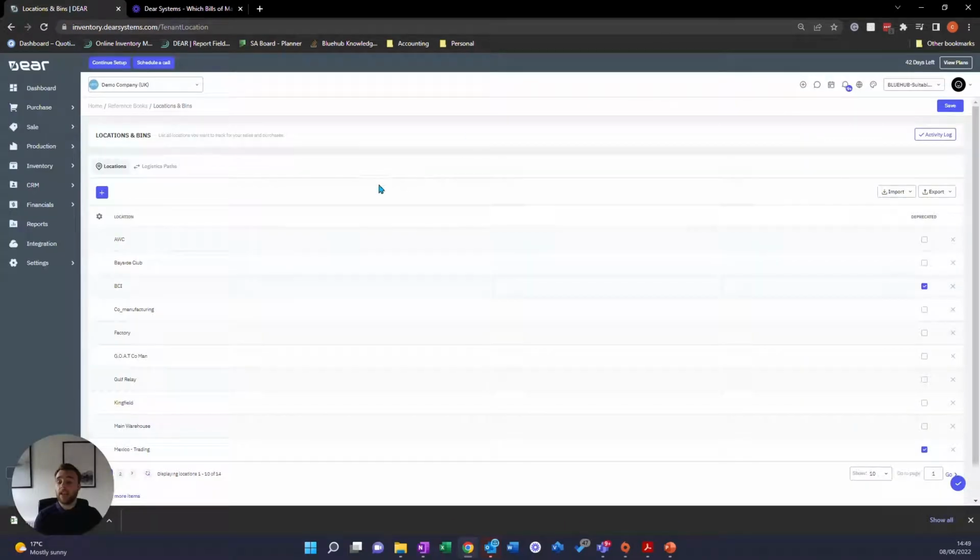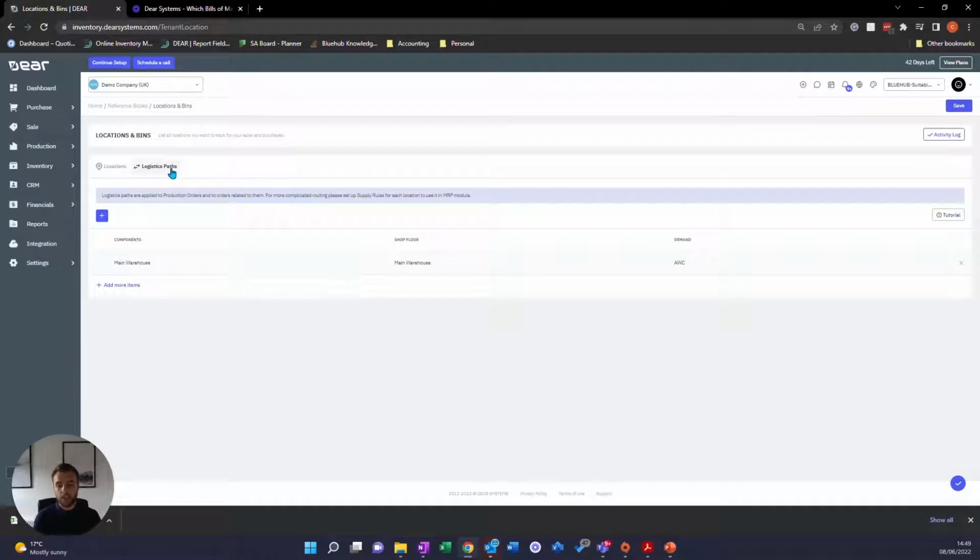We can do the second step, which is creating our logistics paths. You can create as many logistics paths as you want, but they're really fundamental to how Dia operates. Logistics paths are separated into three categories: components, shop floor, and demand. It's as simple as components are where you're taking the stock from, shop floor is where you're carrying out production, and demand is where you're selling that product.